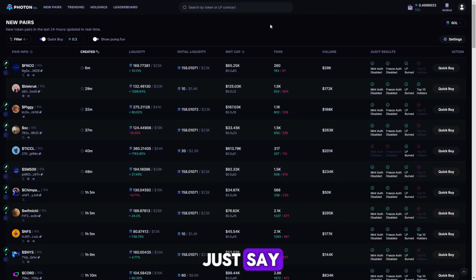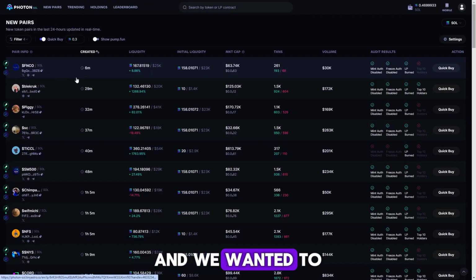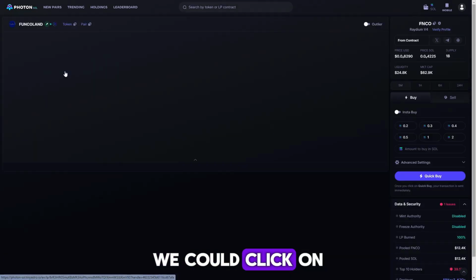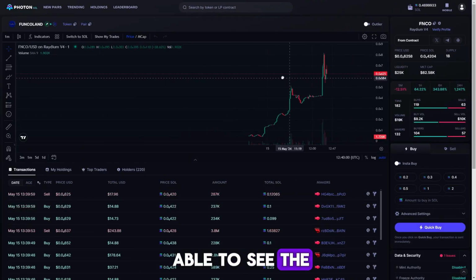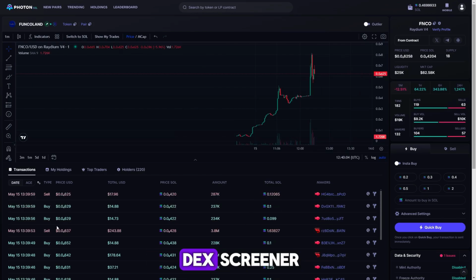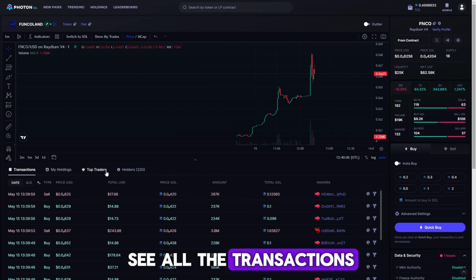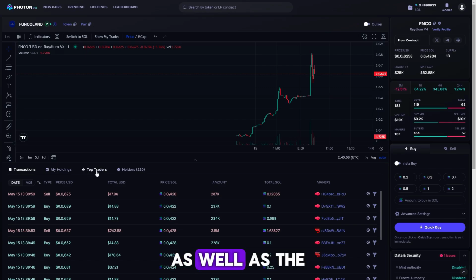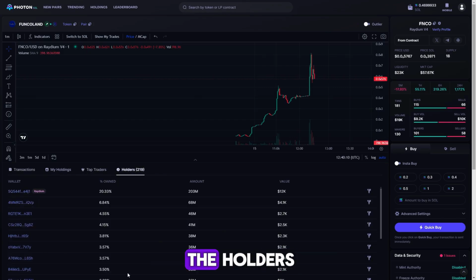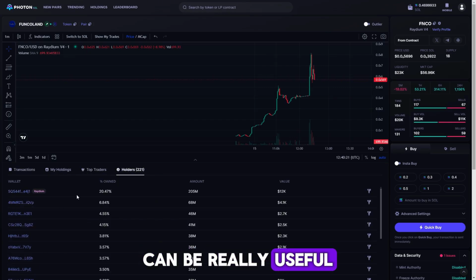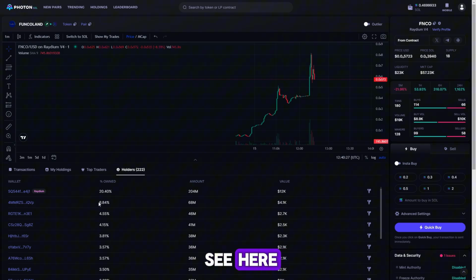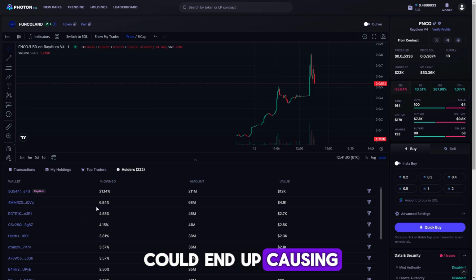So from there, let's just say we found a coin that was interesting to us and we wanted to look into it more. We could click on this here, and we'll actually be able to see the full chart. From here, just like Dex Screener, we'll be able to see all the transactions, you'll be able to see your holdings, as well as the top traders, and all the holders. And these tabs can be really useful for finding information, because as you can see here, the top holders do own a big chunk of the supply, so that means it could end up causing the coin to dump.